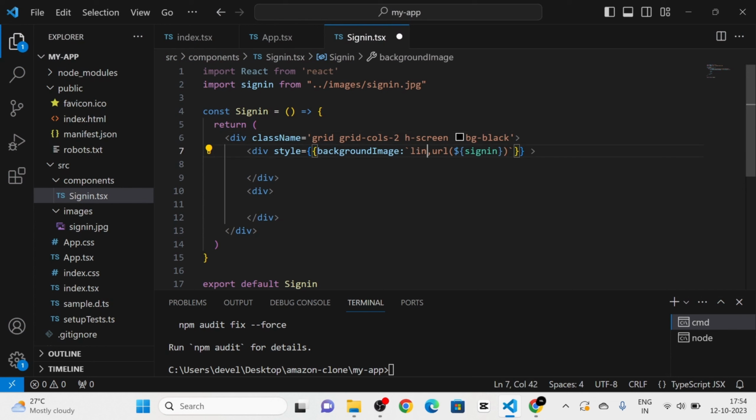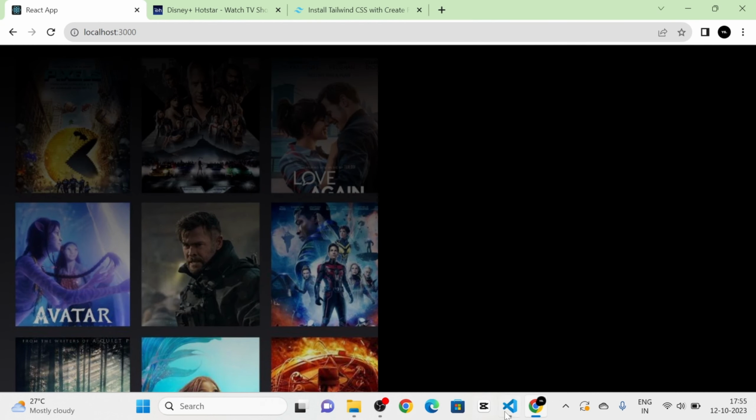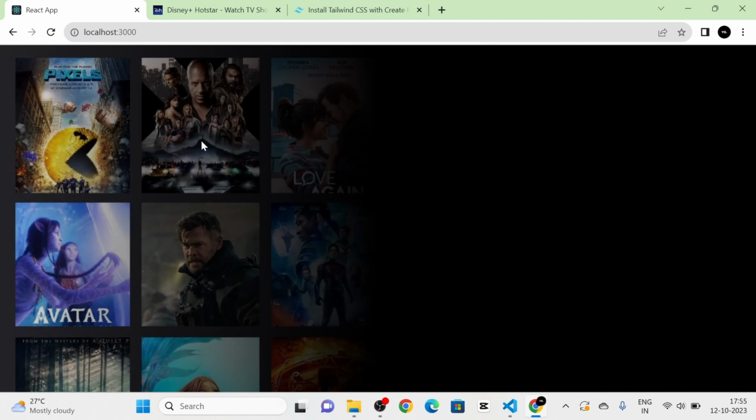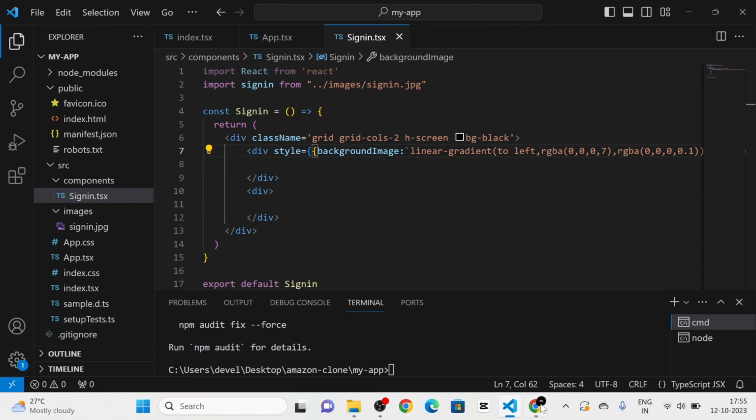So next I'm going to give a linear gradient in this background image, that is linear gradient RGBA 0, 0, 0, 0.7. And next RGBA 0, 0, 0, 0.1. Okay, fine. So now you can see that here is a shadow. So next I am going to give, that is to left here. Okay, fine. This is the structure as of now. There is a shade. Okay, fine.